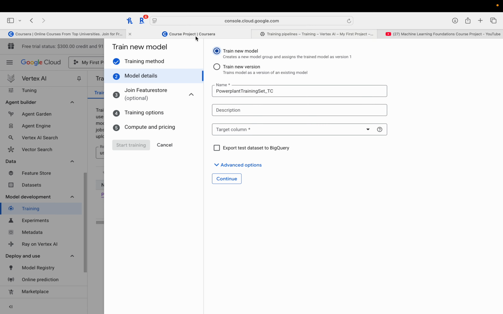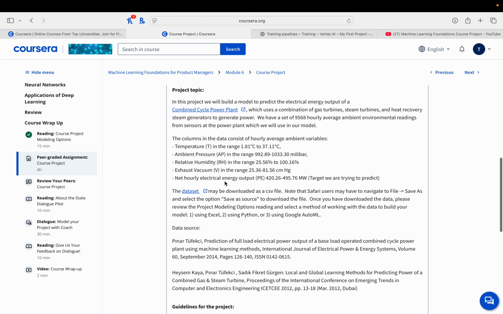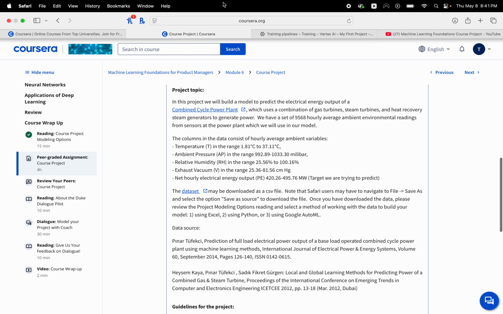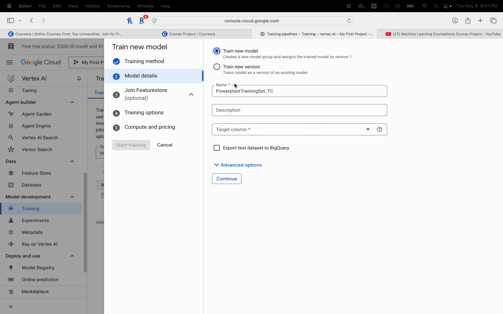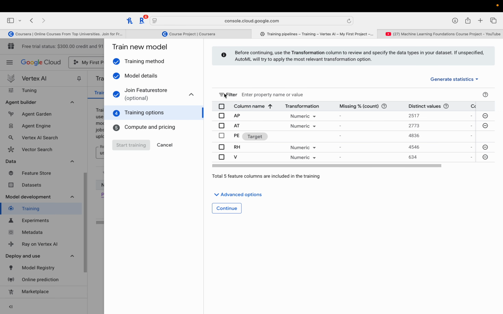of what it is that you are looking for. And here, obviously, we are looking for the output, net hourly electrical energy output. This is the target that we're trying to find, PE. You can put that description there if it helps you to keep things organized. And then for target column, obviously we want to target PE, and then just hit continue. Add features: this is choosing a feature store and entity type, which will generate a table of features that you can join to your AutoML table. We don't really need to do this right now. You can just skip it and continue.